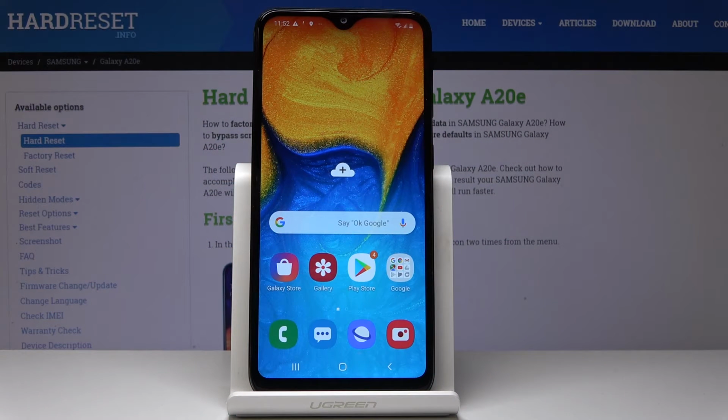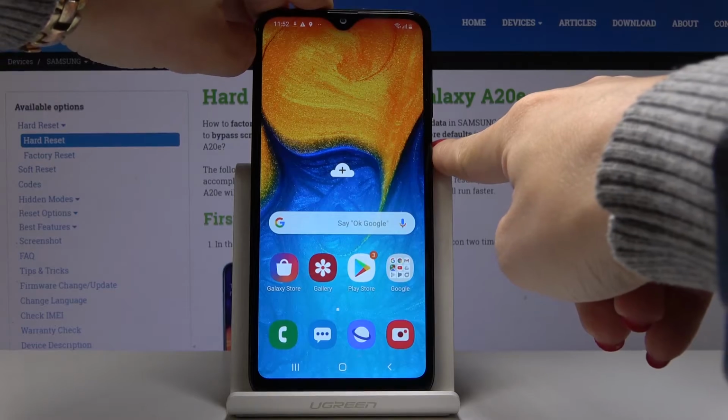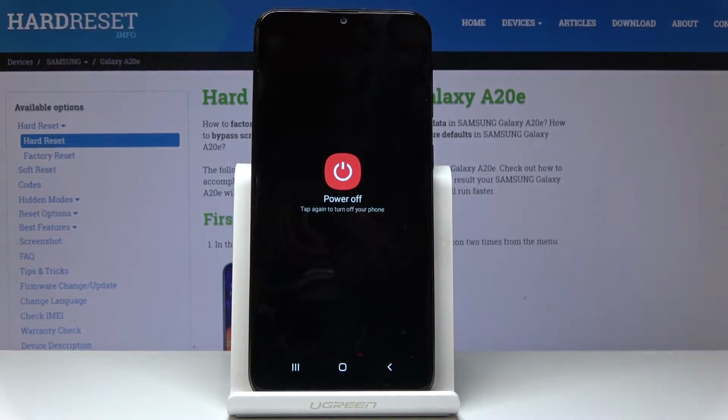Here I've got Samsung Galaxy A20e, and let me show you how to activate and use recovery mode on the following device. So at first you have to switch off your phone, simply tap on power key and click on power off. Tap on power off one more time to confirm the selection.